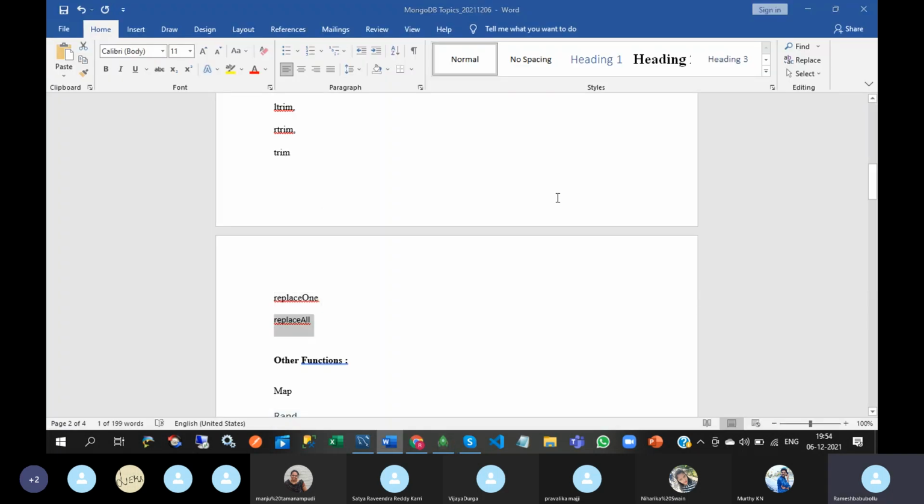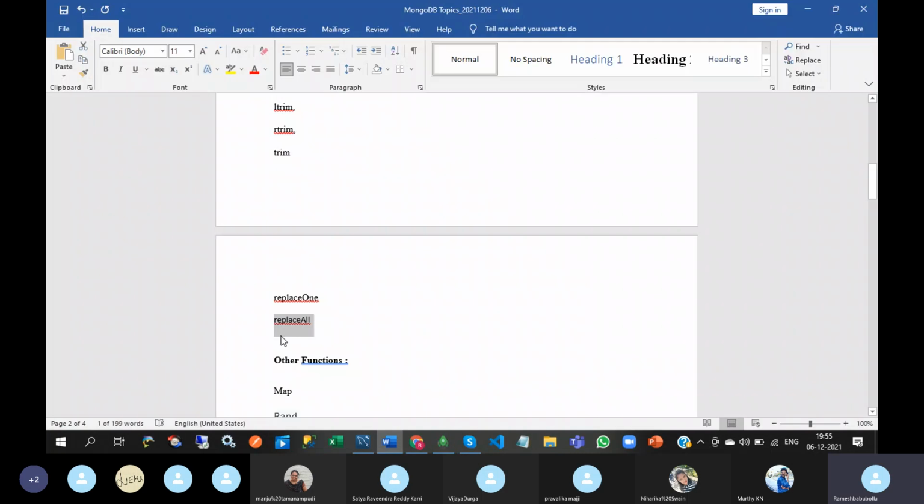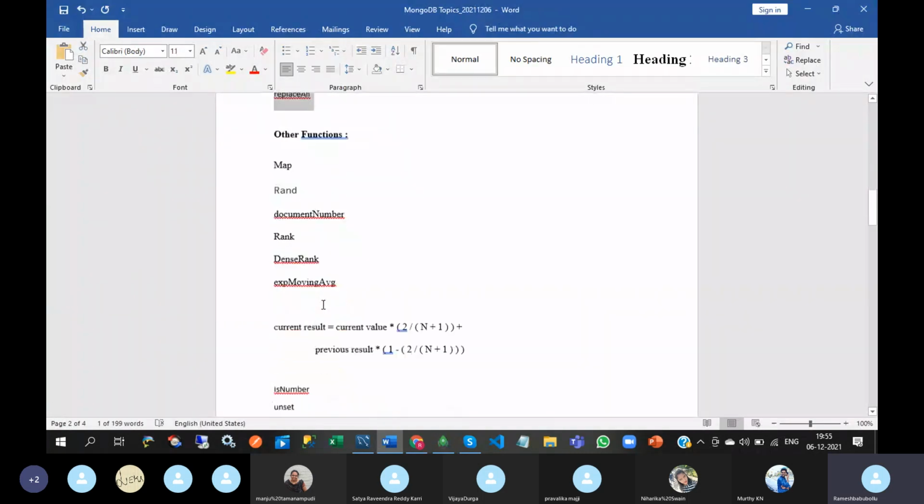For that purpose, you need to use replaceAll. Then all A's are replaced with 1. Okay, so you can replace it with C. You can also observe in the second document also. If it exists, it will be replaced. If it does not exist, it will not consider. That is about string operations and map.